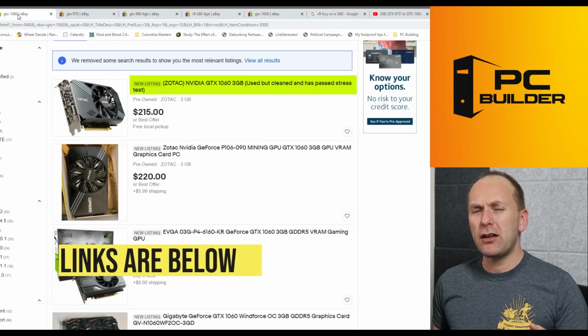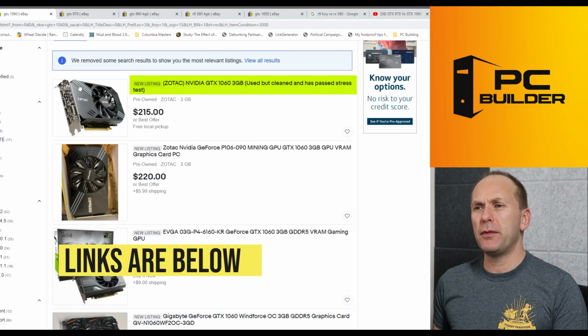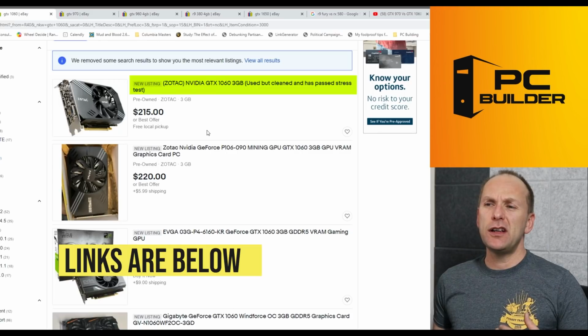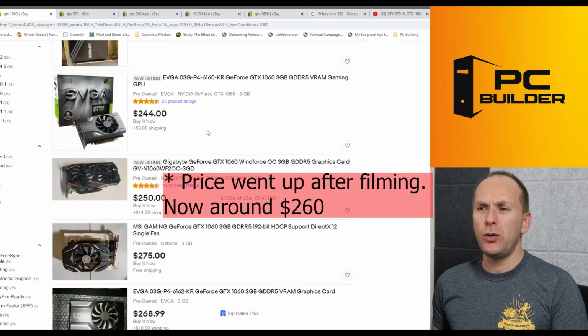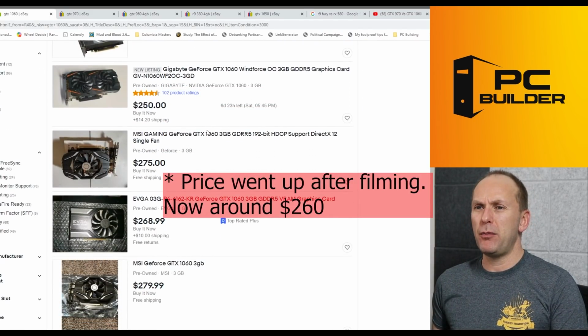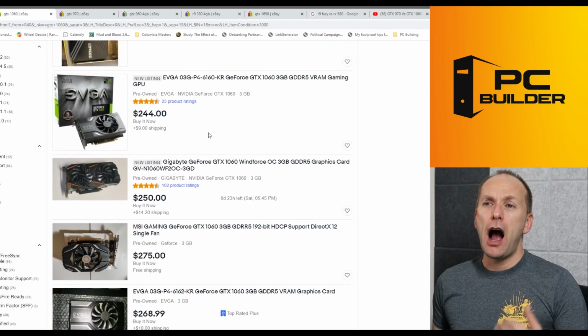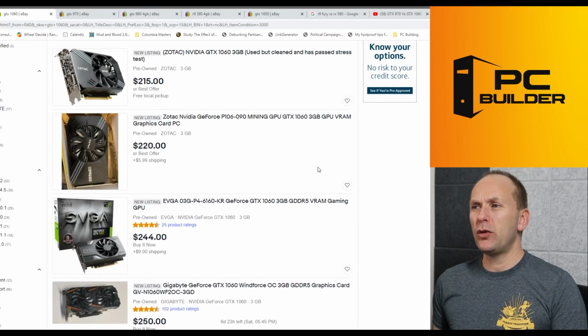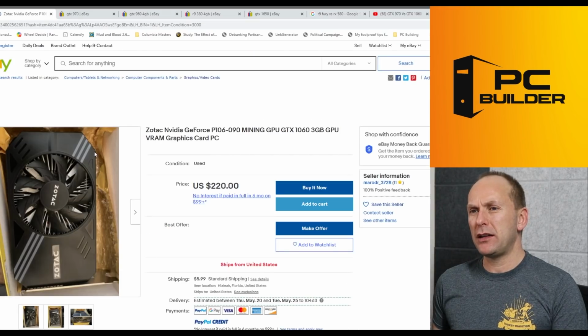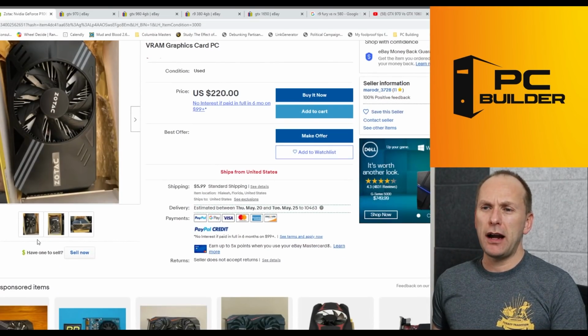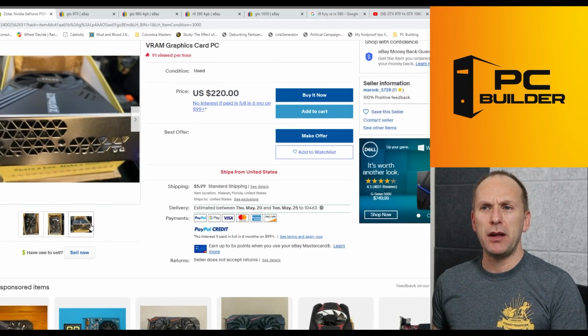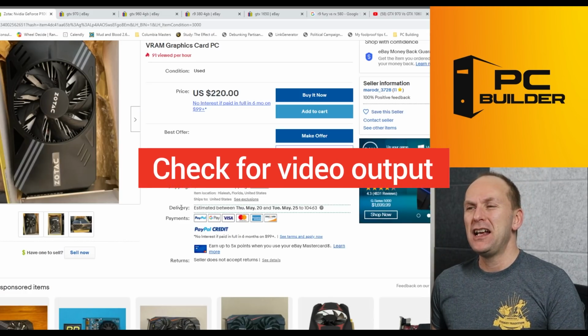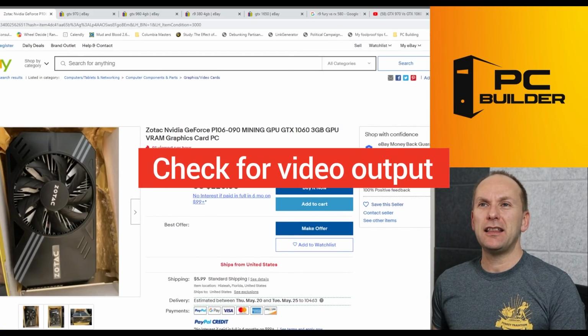Now, why the 3GB card? Because miners don't want these anymore. They're not profitable for mining. You can get them for about $220 to $250, maybe a little bit more depending on how nice the card is. I would recommend make sure, though, you don't get one of these old mining cards. Most of these were made by Zotac and looks great, right? Oh, it's cheap. Oh, here's why it's cheap, because there's no video output on it. So just double check before you buy anything.